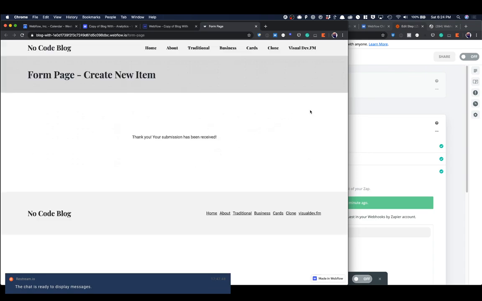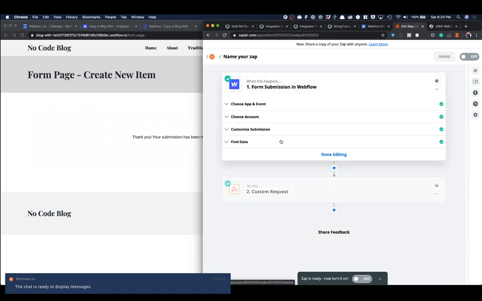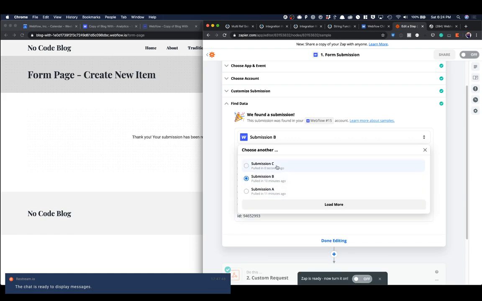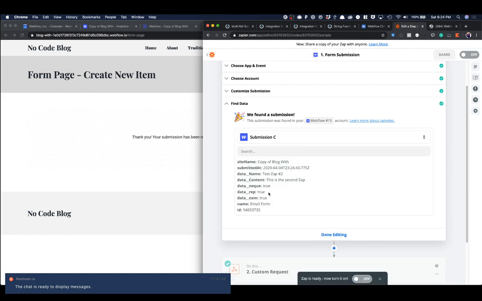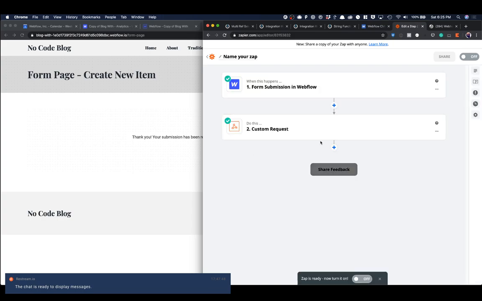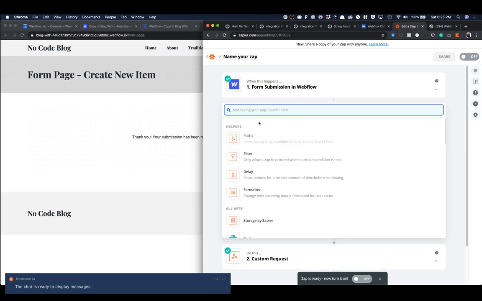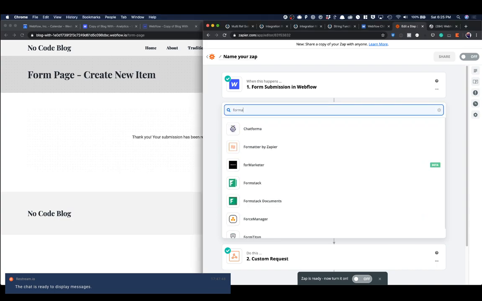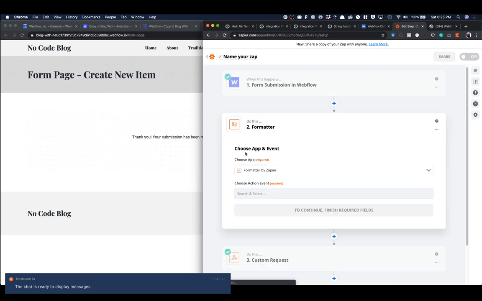So I'm going to submit these, and then I'm actually going to come up here, find data, and let's load more. We'll use this one that we just pulled in, so we see true, true, true. And we're going to say we are done editing with this. And actually, back to setup. So we're going to add a step in here. So what we want to do is we are going to have to do just like the other one. We're going to switch. We're going to use the formatter from Zapier. Now, once again, you can also look this up in a Google Sheet here and go get your values.